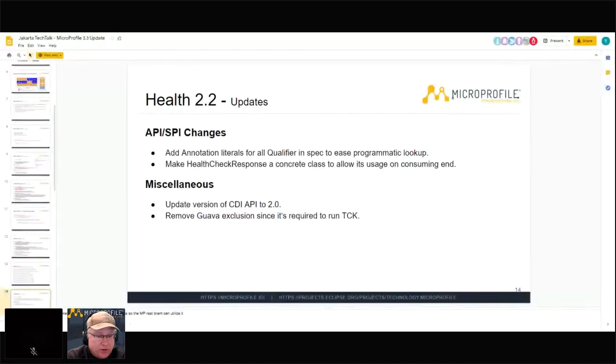Health 2.2. So Health 2.2 went through an update, so you can see there's a couple of examples around whether it's a spec update or a TCK modification. These are important things for implementations that want to implement MicroProfile specs, but not necessarily for you, the end developer. One of the things, and I apologize, I didn't actually get an example for this one, is to make health check response a concrete class.